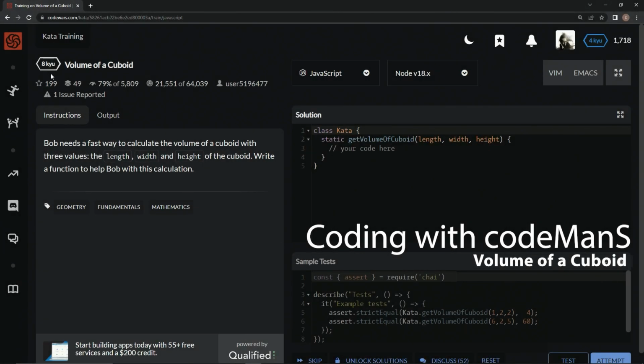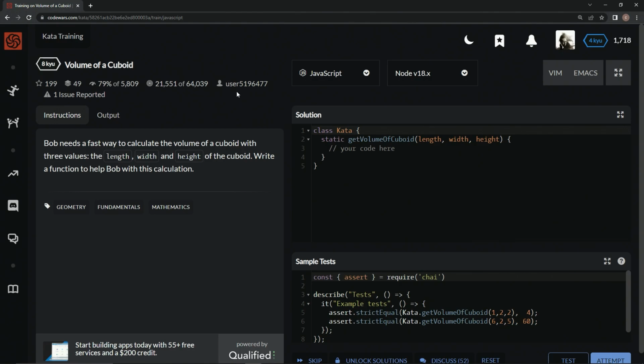Alright, now we're doing a kata: volume of a cuboid. This is by user 5196477, and 79% of people like it. So Bob needs a fast way to calculate the volume of a cuboid with three values, the length, width, and height of the cuboid. We're going to write a function to help Bob with his calculation.